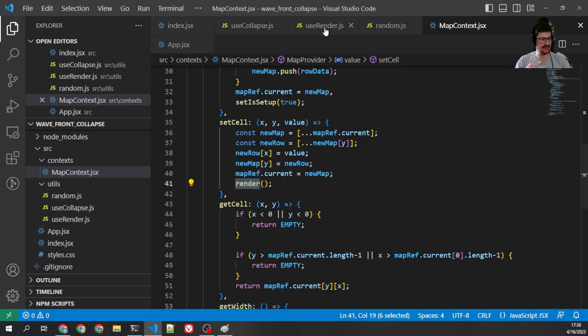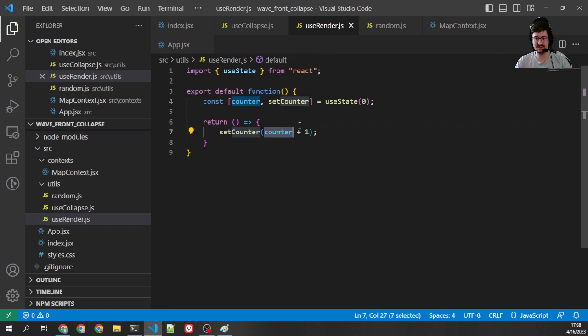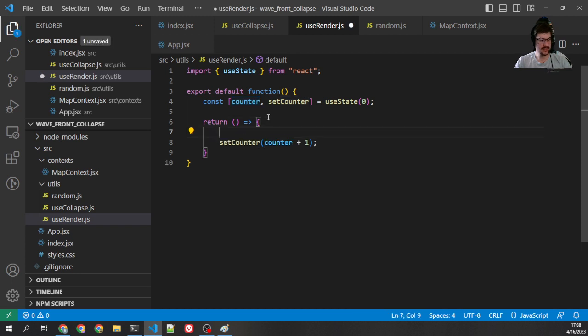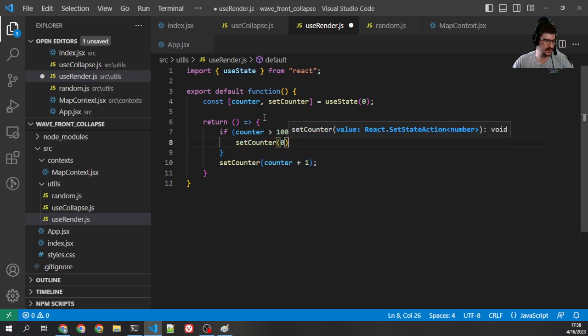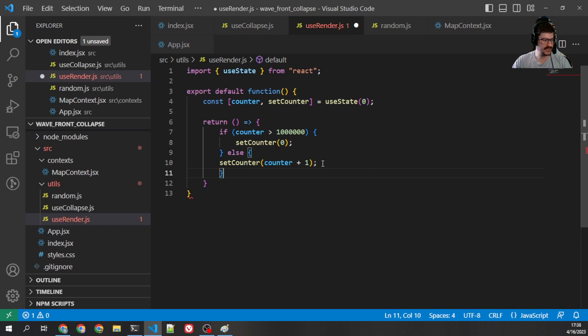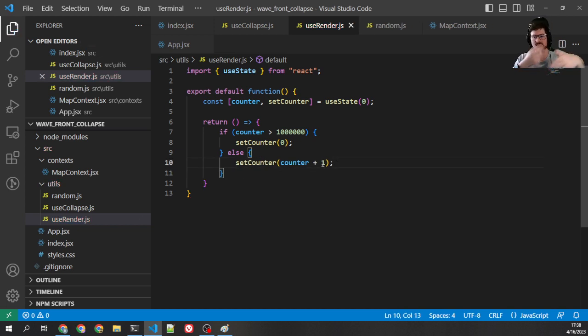If you wanted to get around that, you could just say if the counter is above a certain value, just reset it to 0, and that will be sufficient to do a re-render as well. So I could say if counter is above a large number, set counter 0. Otherwise set counter there, and then it'll just loop in perpetuity.